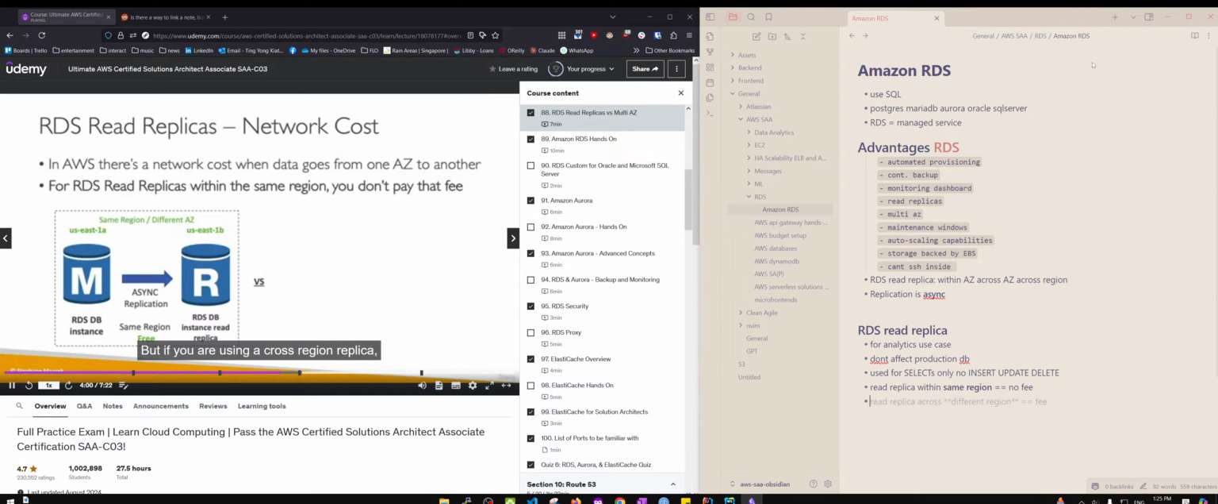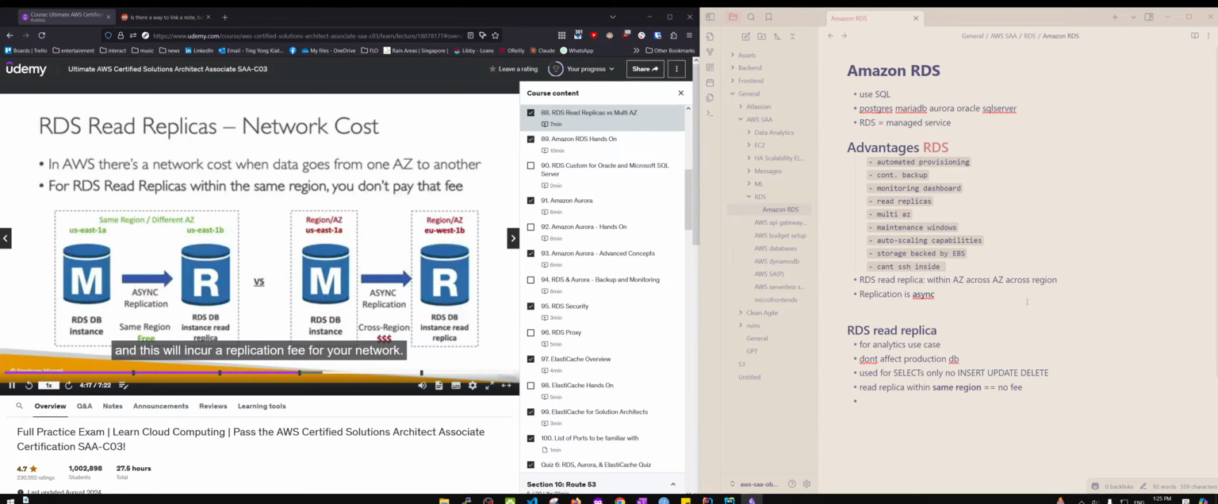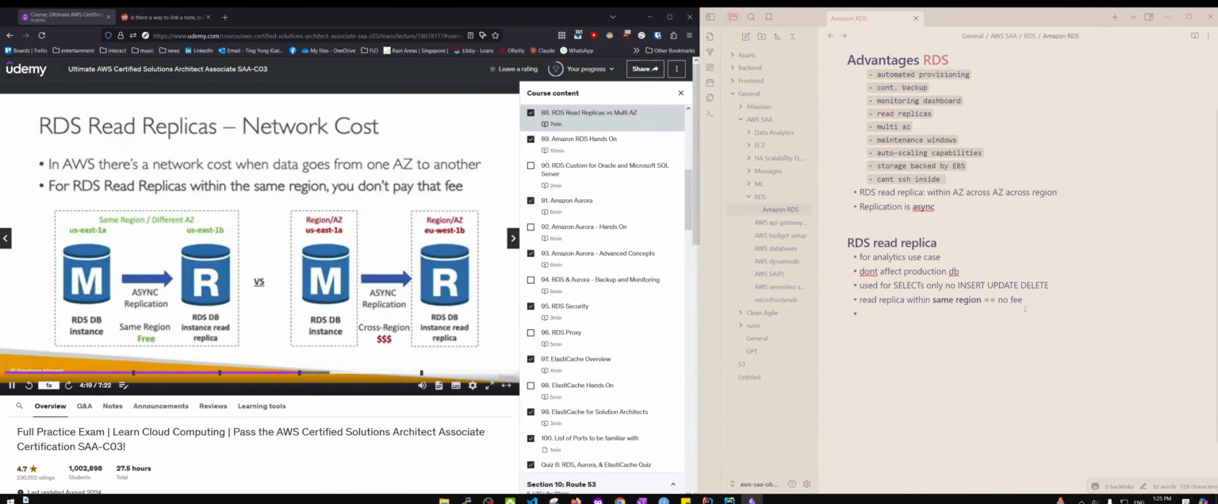But if you are using a cross-region replica, so you are in one region, US East 1, and you go to another region, EU West 1, for example, then your RDS DB instance and your replica will have replication that will go across regions, and this will incur a replication fee for your network.